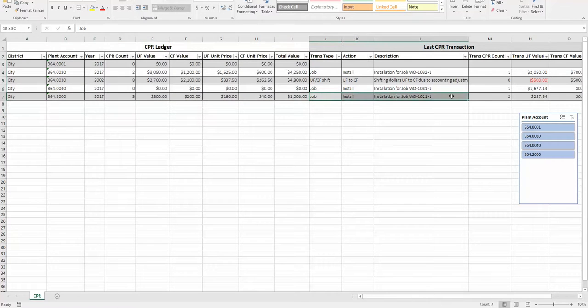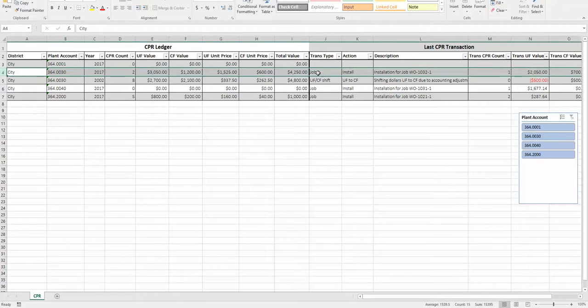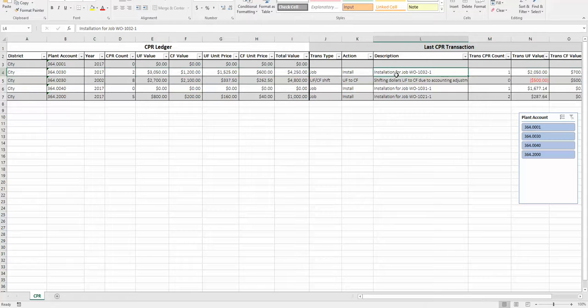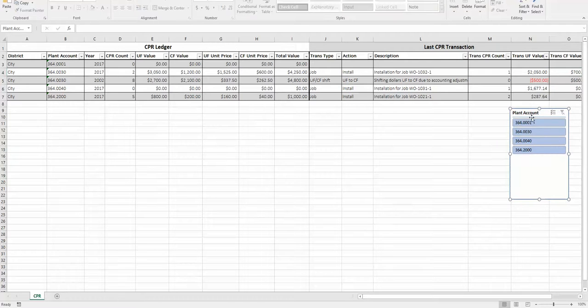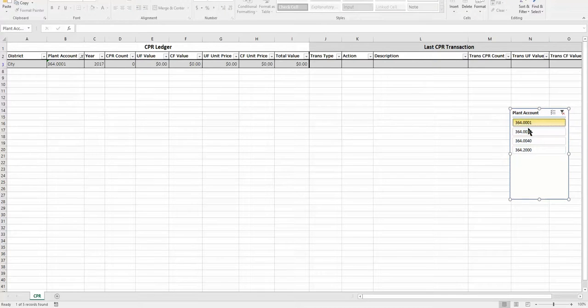On the right-hand side, under where it says last CPR transaction, you can see the various transactions, or the last transaction that affected that particular entry. And so in this case, it was a job transaction, a job closed, that happened. There was an installation. It tells us specifically what the job number was, and then it's got the count and the dollars over on the side there. If you want, you can also use the slider control to do some additional filtering on the plan account.